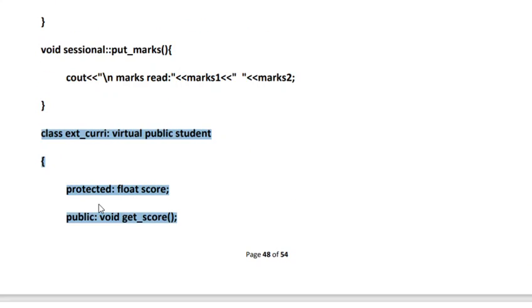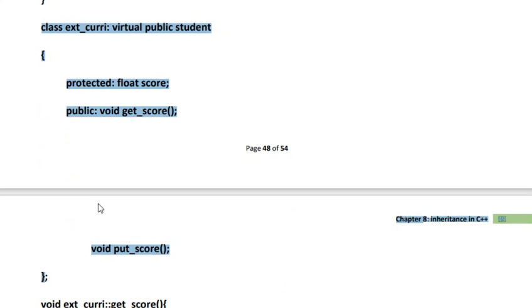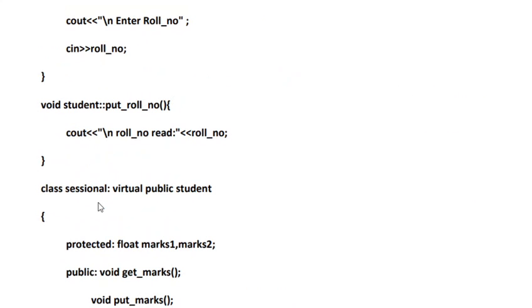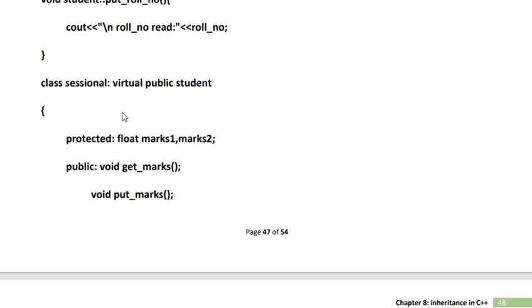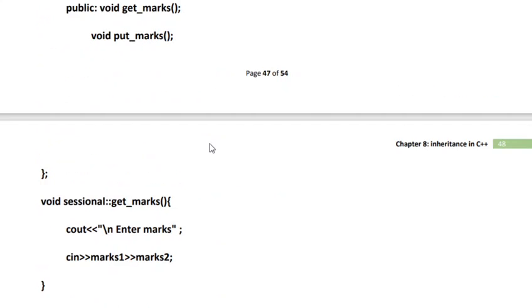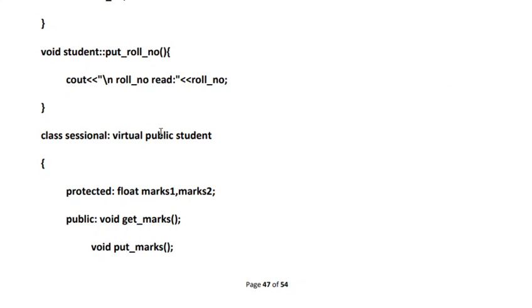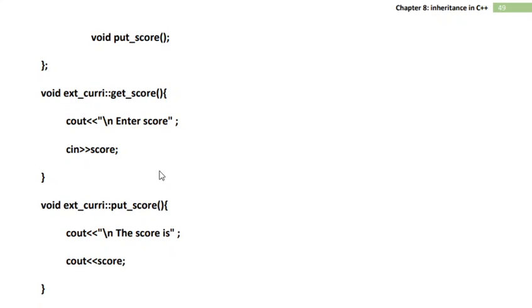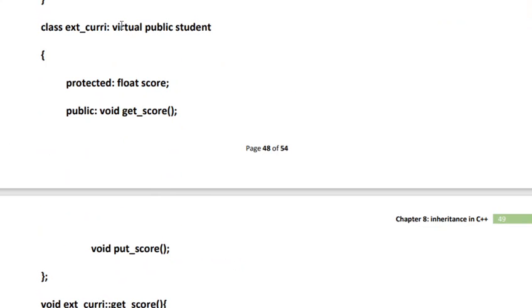Now one important thing that you need to notice here in case of the extracurricular class and the sessional class is that the base class from where the sessional class is derived and the base class from where the extracurricular class is derived is kept as virtual, right? So it is placed as virtual public student in case of sessional class, as well as virtual public student in case of extracurricular class.